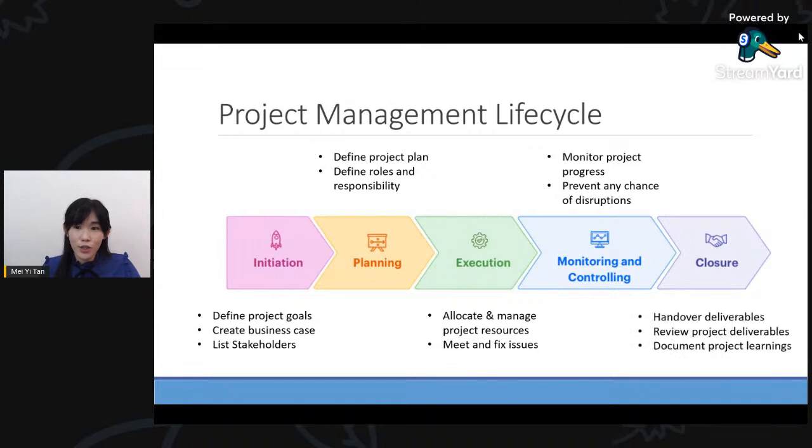And then lastly, which is a typical one, is the closure and handover of deliverables, which is the model or the dashboards or anything that you will need to deliver at the end of the project. And of course, the main thing is to document your project learnings, what you have learned throughout this project. So this is the typical project management life cycle.